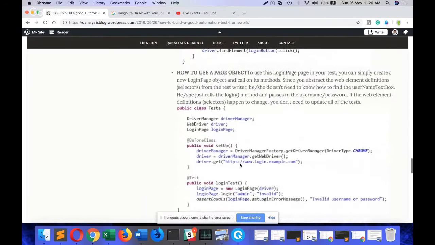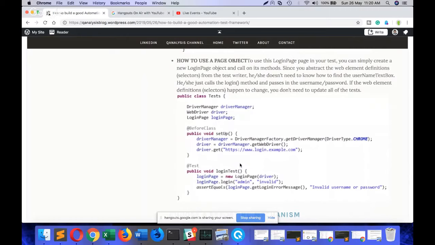Now, in order to use a page object, you have to understand a few things. You can simply create a new login page object and call its method. Since you abstract the web element definitions, selectors, from the test writer, he or she does not know how to find the username text box. He or she just calls the login method and passes the username and password. If the element definitions or selectors happen to change, you do not need to update all the test cases. This is what we talked about, right? We don't have to worry about the actual object.